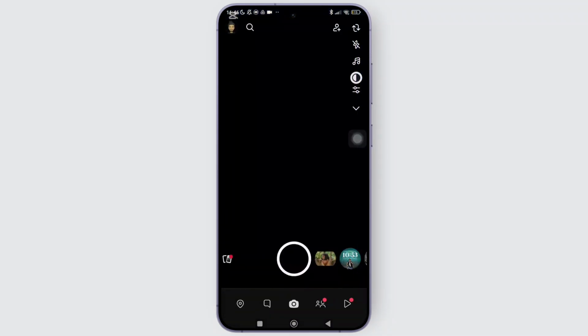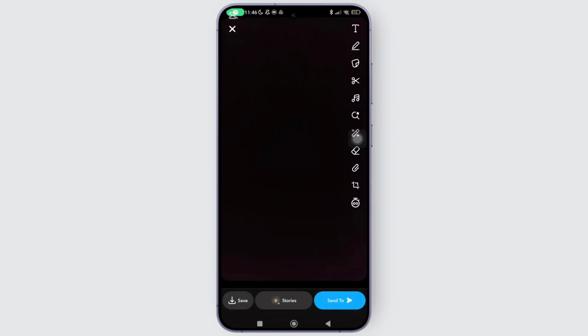And now, whenever you take a snap, you can simply tap the save button and it will automatically be saved to your gallery based on your selected settings. And that's it. You are all set to keep your favorite Snapchat moments right in your phone gallery.